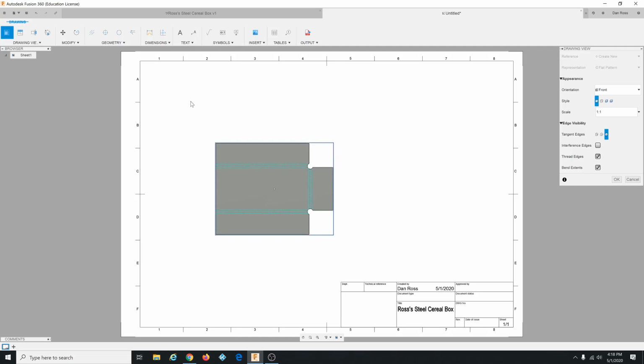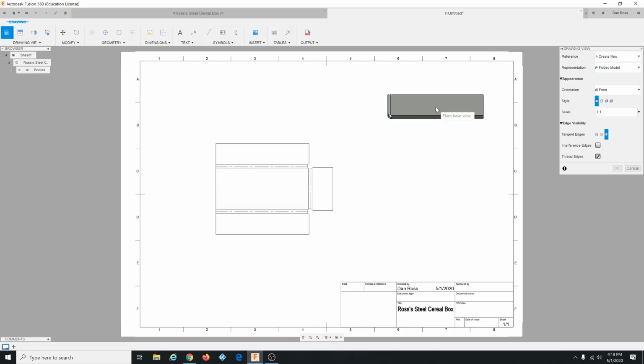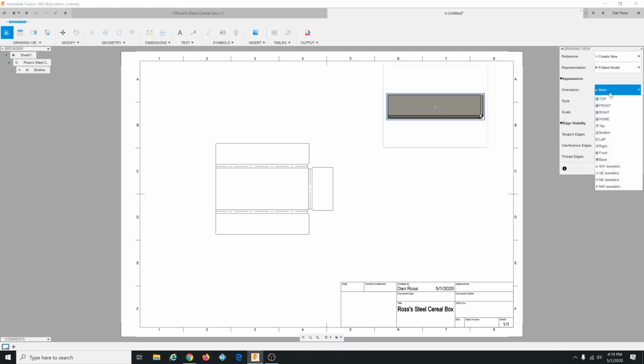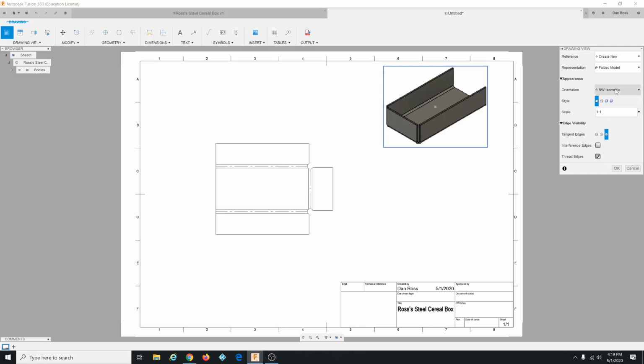And then the other thing you can do, you can go up here to drawing view, base view, click it on there, and then before you click OK, you can change the orientation. Northeast isometric, you can change it to back view, change it to top view, northwest I think is maybe northeast. Anyway, it's nice to have a little isometric up in here for the person that's trying to make this thing.